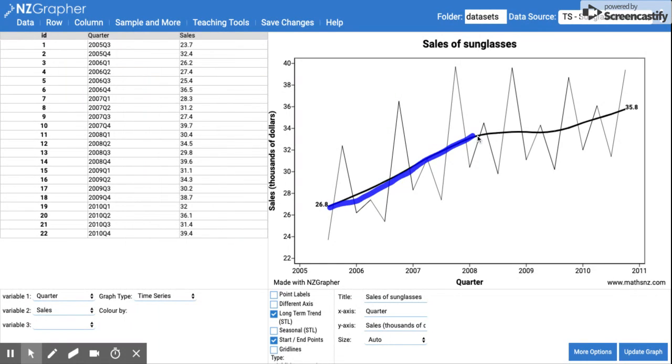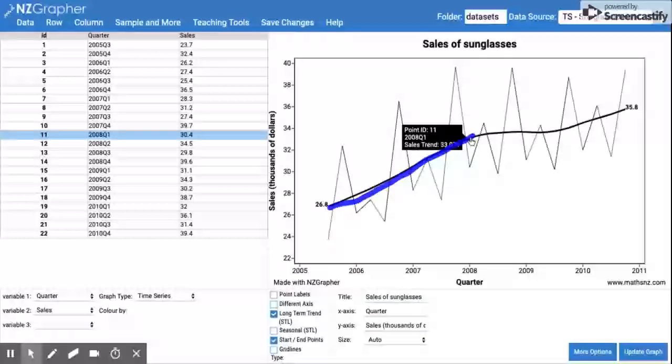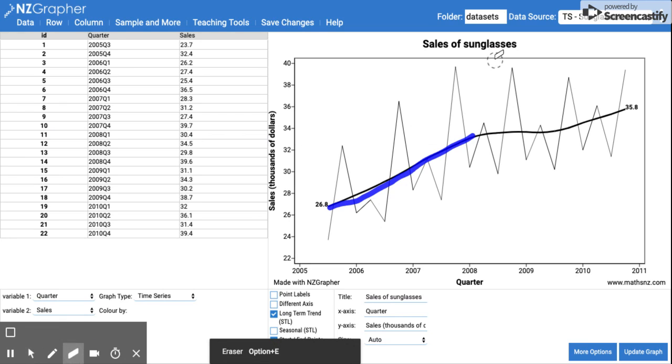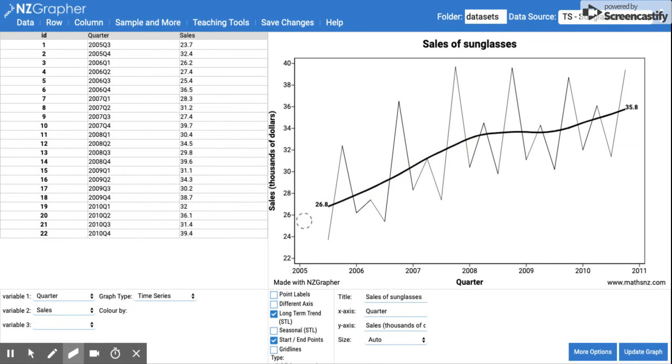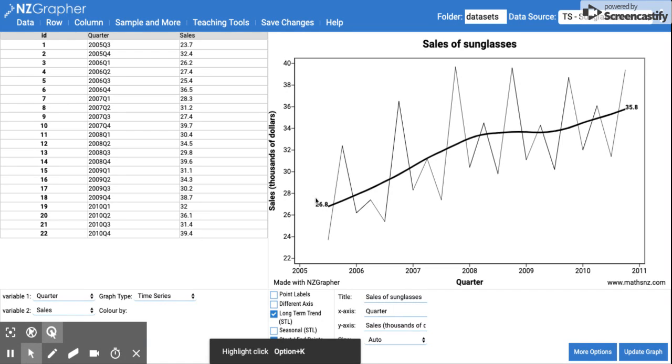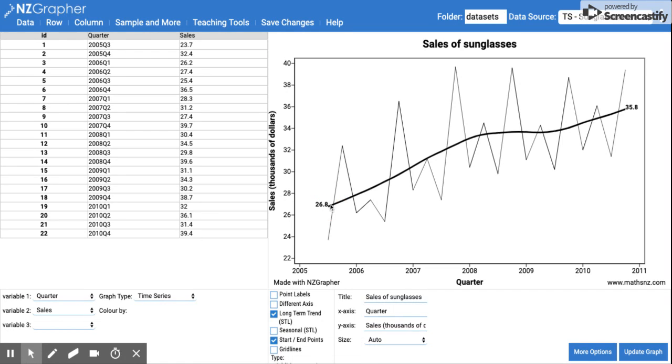So the increase has gone on till about this quarter here. So that is 2008 quarter 1. So I'm going to break it into that section and say from the beginning, so from 2005 quarter 3 through to 2008 quarter 1, the average sales has increased from, and I'm just going to delete that line so I can actually see the value better, from an average of 26,800 up to a value of $33,000 approximately. Okay, so that's going to be my first section.